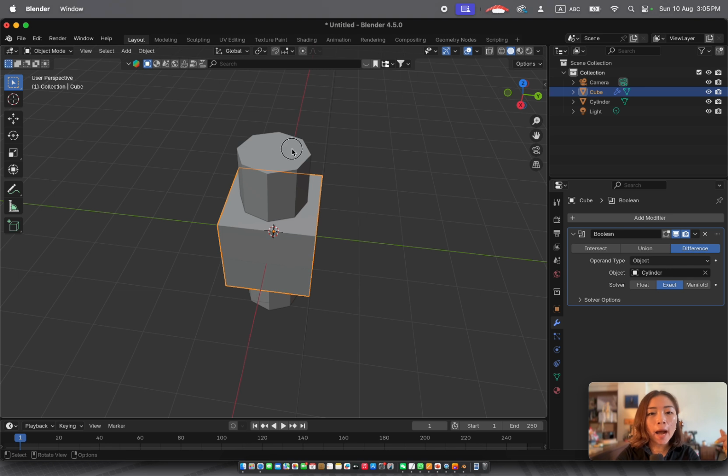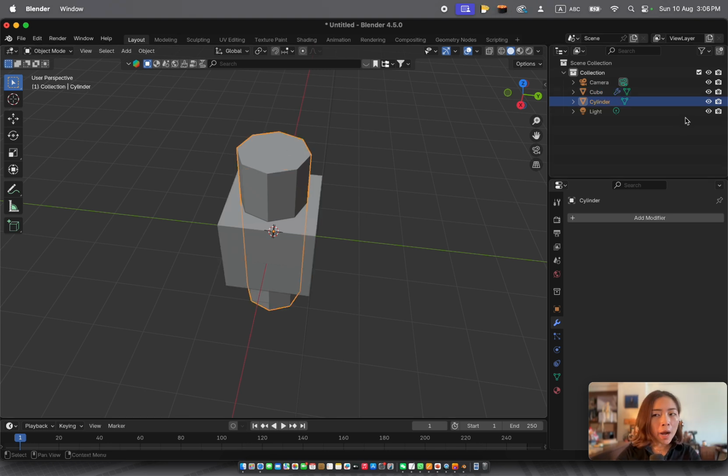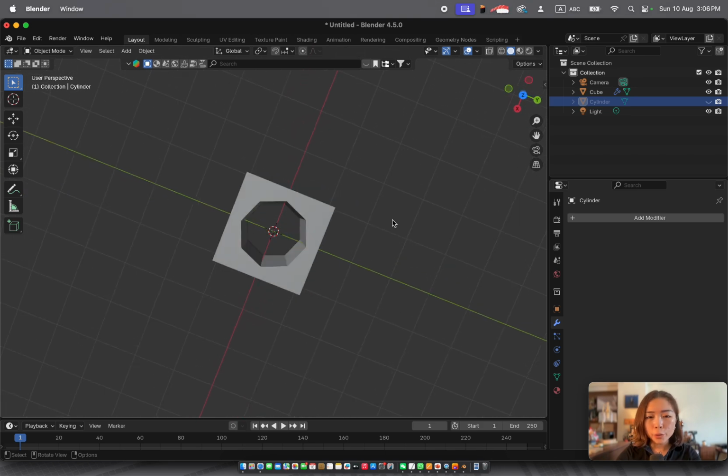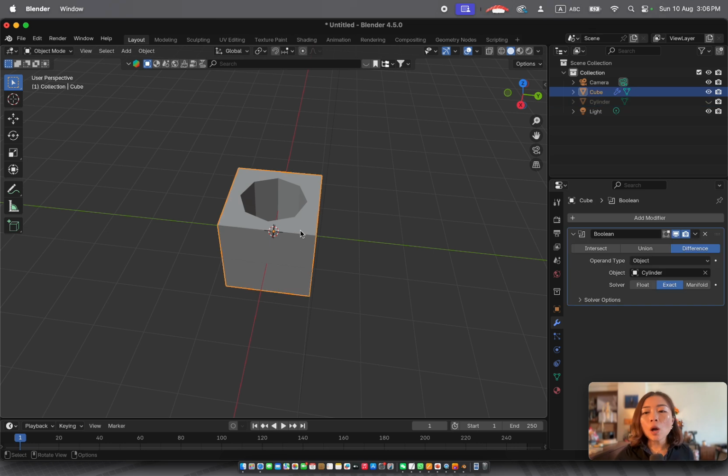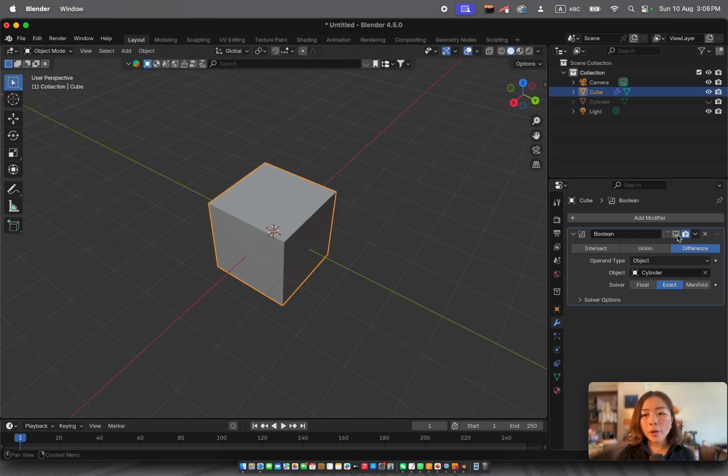And if I hide the cylinder, guess what will happen? If I hide the cylinder here, you will see a hole passing through the cube because we have the Boolean modifier. But this is only what we are seeing visually in the viewport now. If I turn off this one, the real-time display of the modifier on the viewport, the cube is intact. And if I turn this back on, the hole is here.